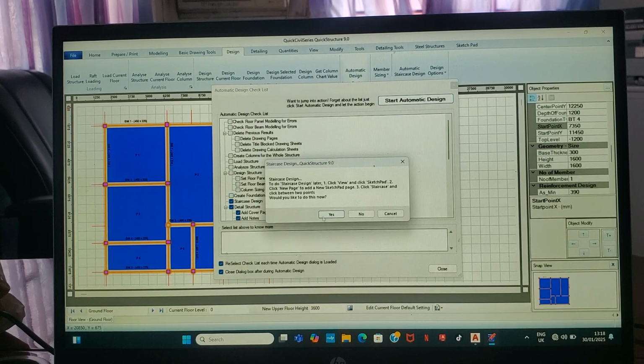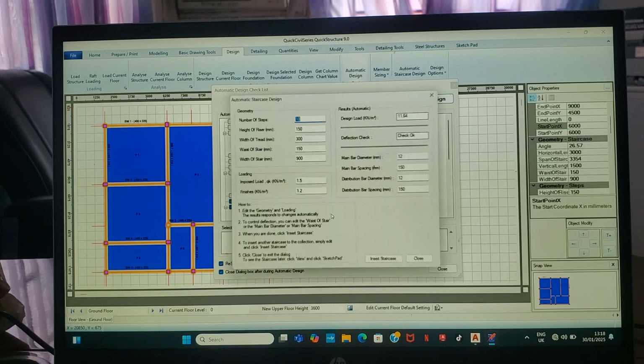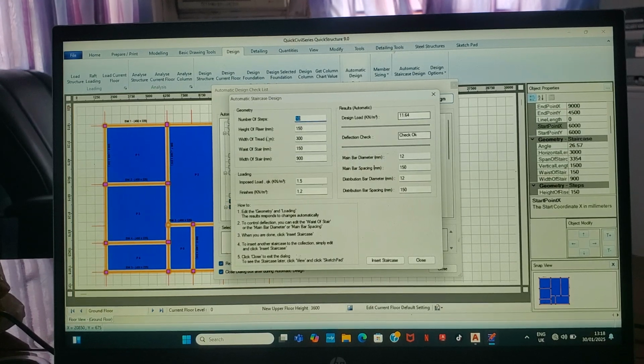Okay, let's go. Staircase design, yes. Then you now input your number of staircase. In this case, this one is 12. Height of riser, correct. Width of tread, correct. Width of stair, correct. Then width of stair, this one is width. Width is, you know, 3 meters.